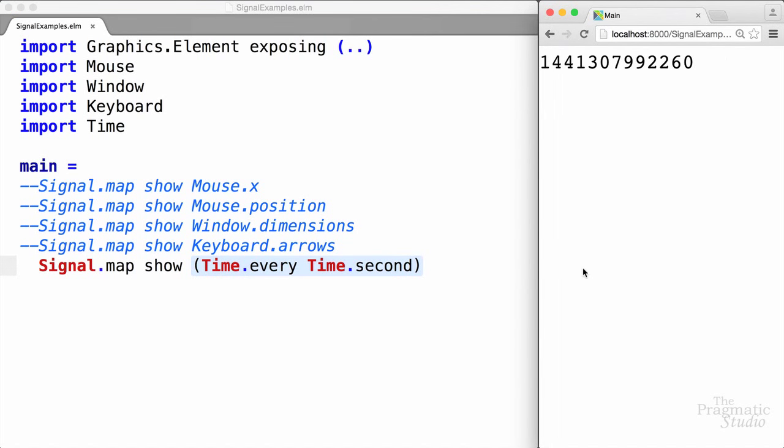Well, now we've got a 1 second ticker. It starts with the number of milliseconds since epoch, and then it's just ticking every second. You see that number update. So we've seen some examples of what it means for a signal to be a value that changes over time. Up next, we'll look at how to react to these changing values.